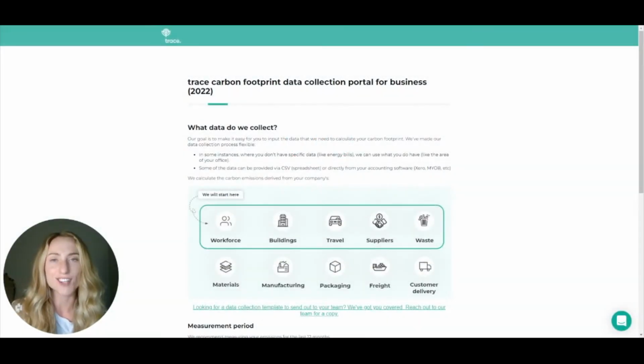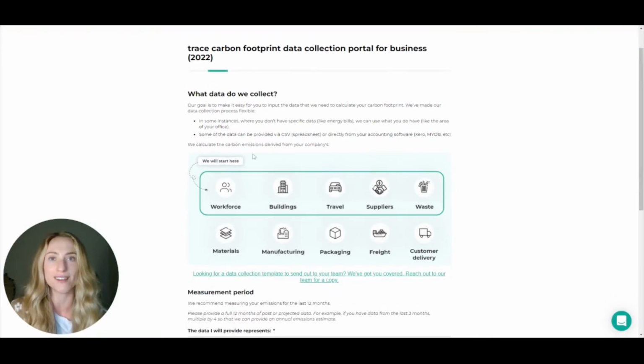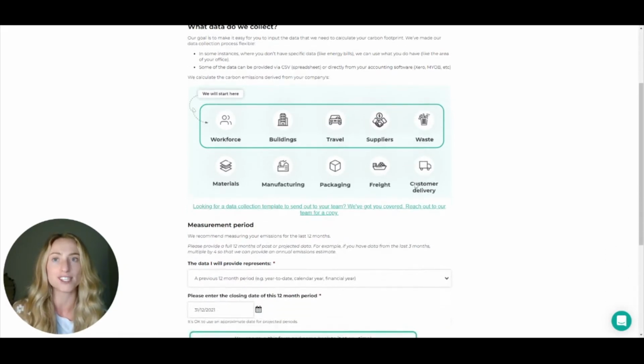Now starting at the top of the second page. You can see we show the various emission categories we collect data in. We'll start with the energy used by your workforce and in your buildings, then look at your travel, including commute, supplier spend, and lastly, waste. If you're a large organization with multiple locations, please feel free to reach out to us for a data collection template that can be shared with your team. Click the link here to receive your copy.